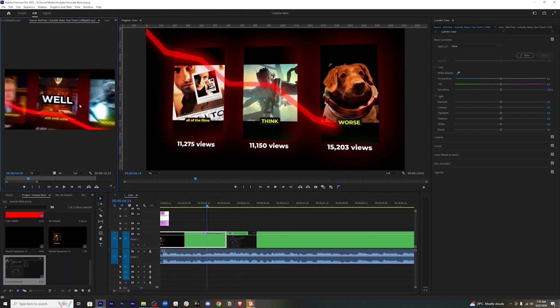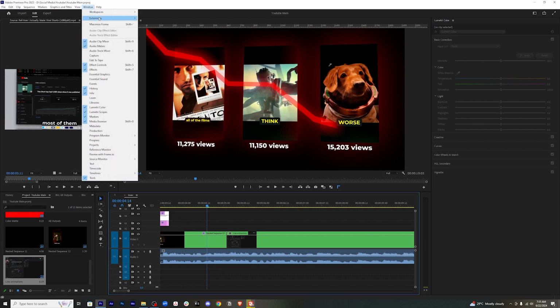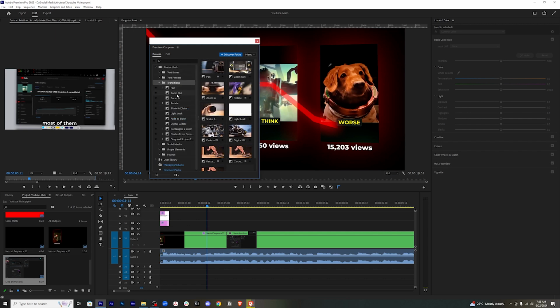From this screen to the next screen there is a zoom in transition. We can use our extension again, the Premiere Composer, and add this transition, Zoom In.